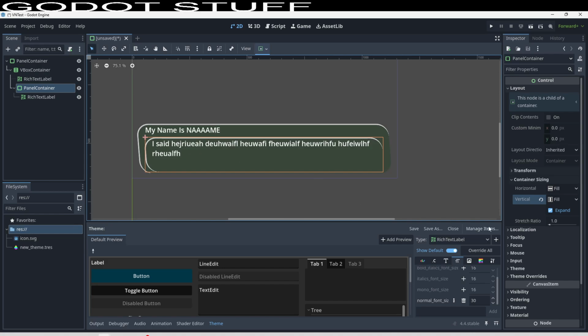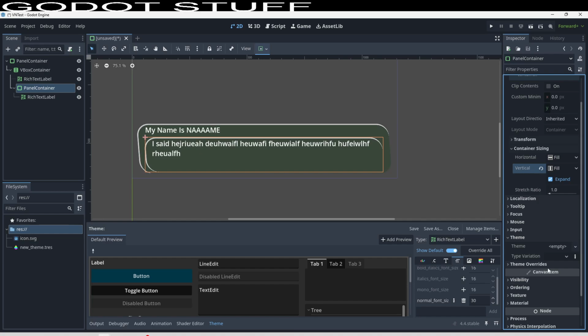Now one option would be to use a new theme. This empty theme override just accepts whatever its parent's theme was. We can simply set this to be a new theme and it will work fine. We could use a type variation. I don't recommend this. I've looked into it, and as far as I can tell, it's largely abandoned. I expect it to be radically changed in upcoming versions of Godot, so I'd avoid it for now. The third option is you can always use a theme override.